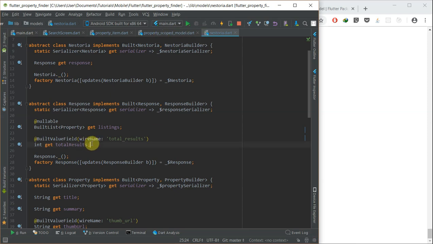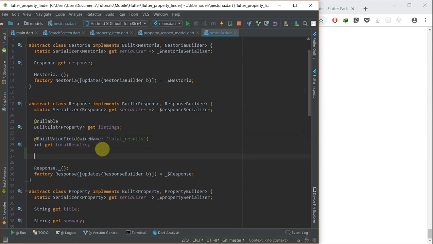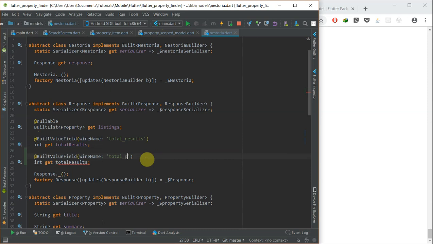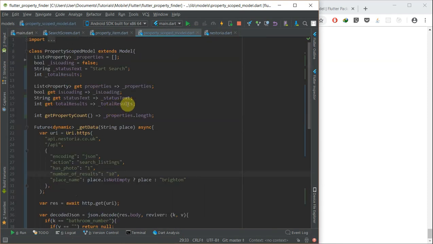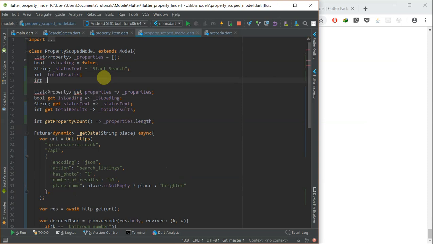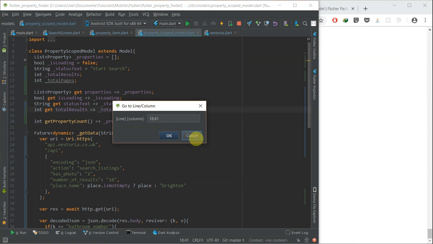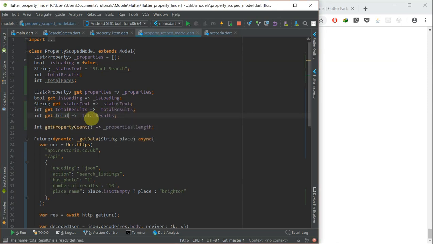Total pages, and I'll save, so it should load because we've used the watch action. So we'd head back to our scope model. Everything loaded fine, cool. So we'll create a new field here, which is going to be total pages, and over here, add total pages. So cool.